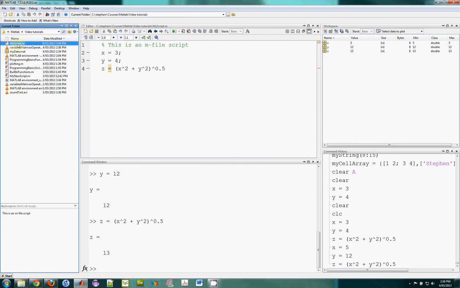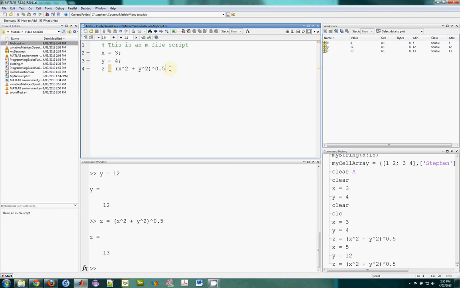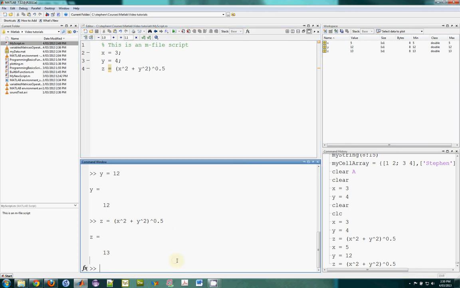Over here on my operating system, I can run it in several ways. The most obvious one that people use is to hit the little play button, run MyScript.m. It even tells me there that I can press the F5 button on the keyboard. Or just to show you, you can do it programmatically by typing in the command window MyScript.